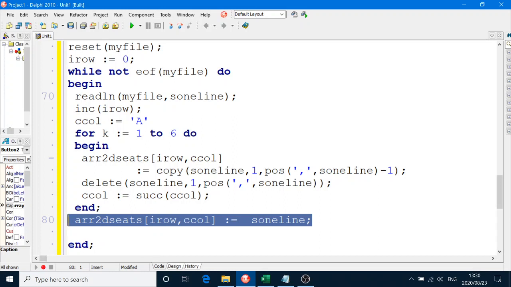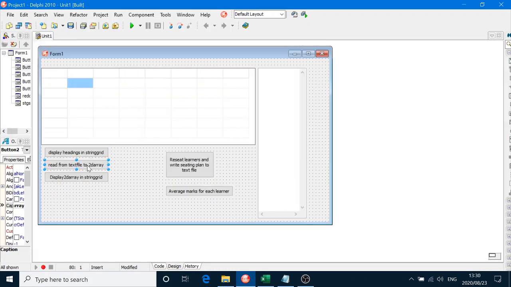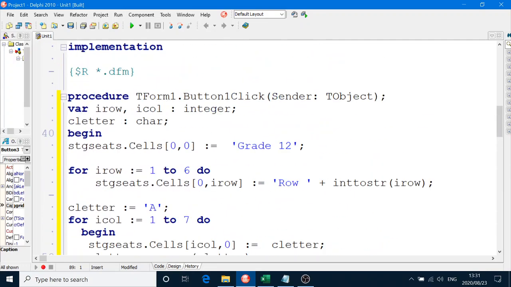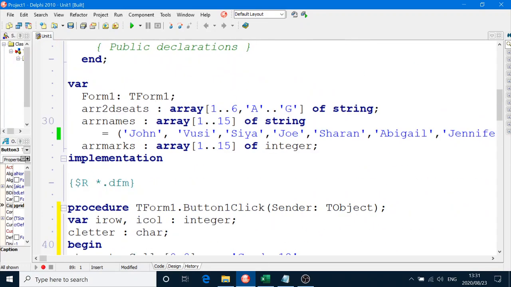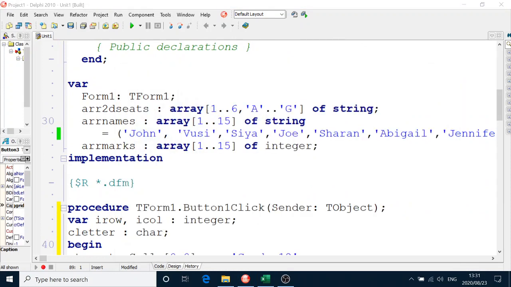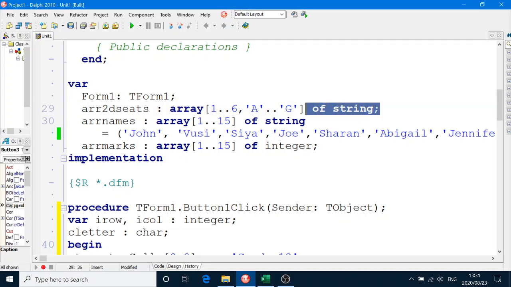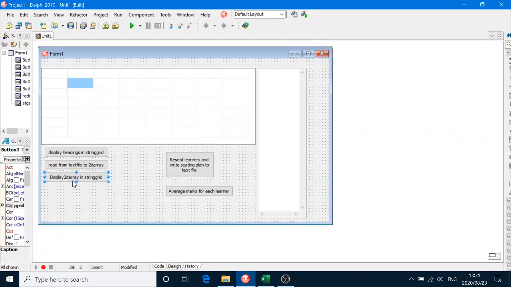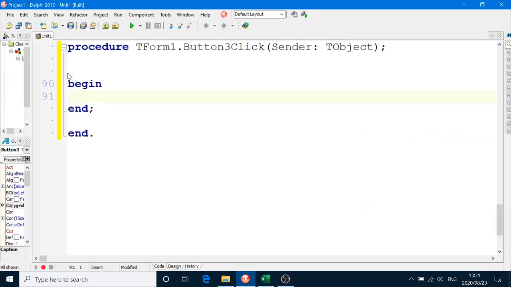So once we've put everything into the 2D array, we're going to go to the button click that says display the 2D array in the string grid. So let's go and do that. How do we display a 2D array in the string grid? Hopefully everything has been done properly and the 2D array is filled successfully with items from the text file. Take note. So we now have to access our 2D array that has been filled successfully. We're only dealing with that at the moment, and we want to display it in the string grid.